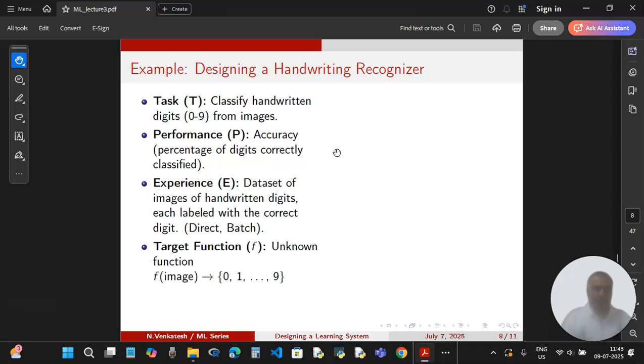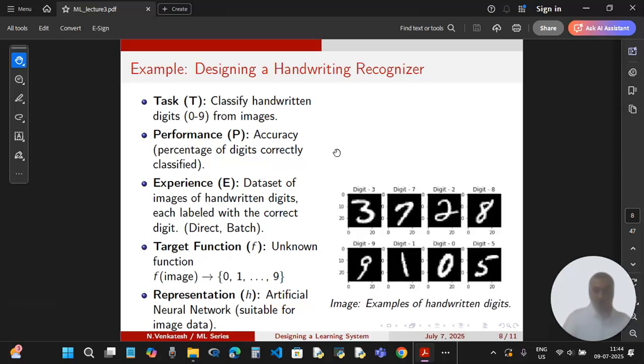Once we have the data, we have to define a target function. We can define it as a formal unknown function which takes an image and gives output as 0 to 9. Once we have this, we have to consider some representation. So we consider here an artificial neural network, which is suitable for image data. These are the sample images, and we will see an implementation with these design choices in the next lecture.